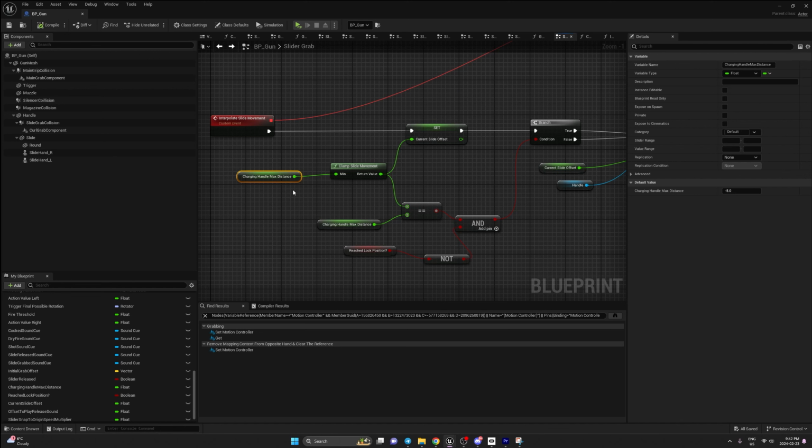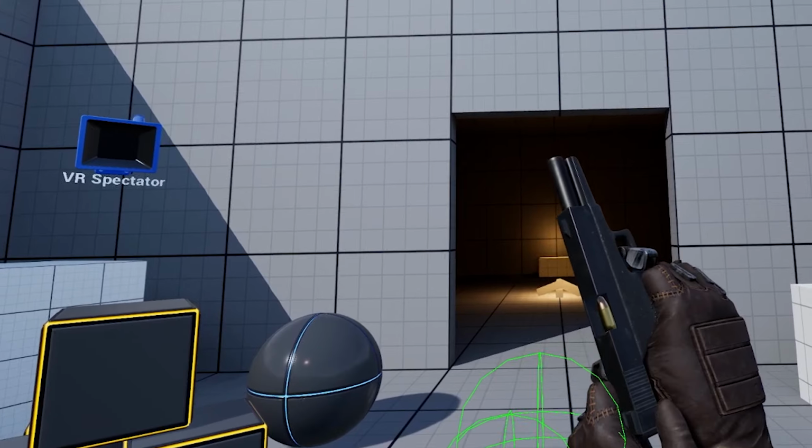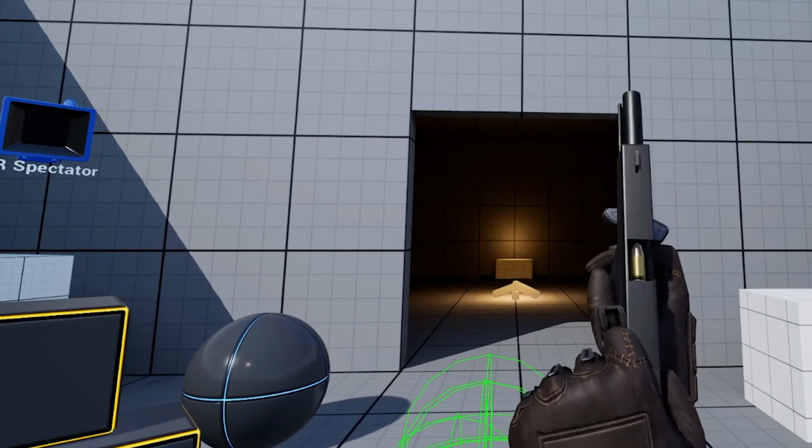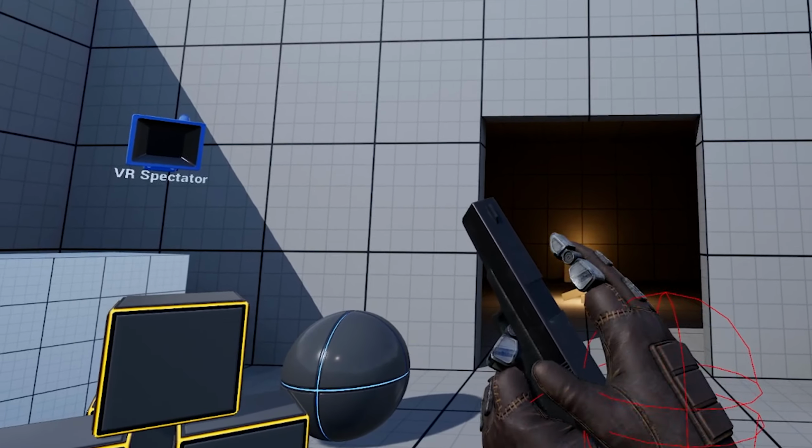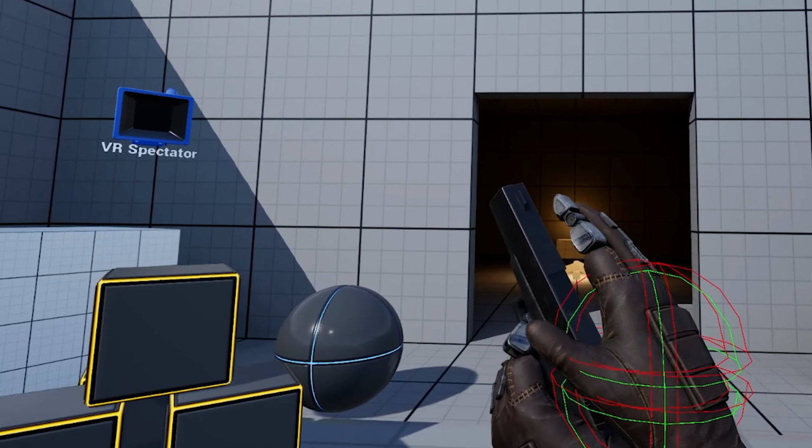Okay, I found one error on my side. I remember I recreated this variable, charging handle max distance, and I forgot to switch it to -5. So make sure you have its default value set to -5. Okay, finally it works. So as you can see now, it's working, and we have a working gun. You can switch the hands, and you can do the same, and everything is smooth.